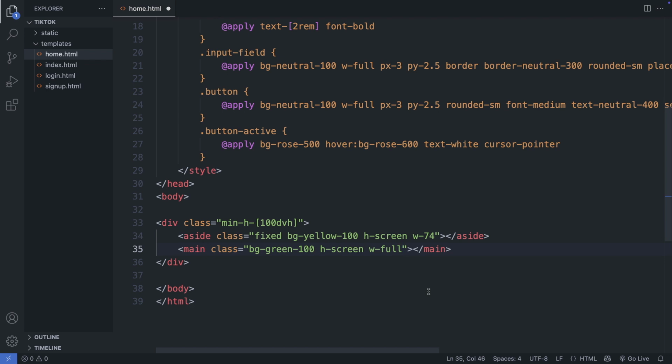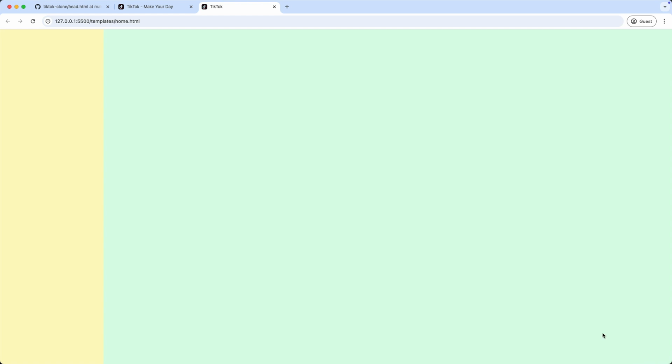Alright, so save this file. And let's check it out. I click on the Go Live button at the bottom here. This is starting up the live server and opens up the page with the sidebar section and the main section.